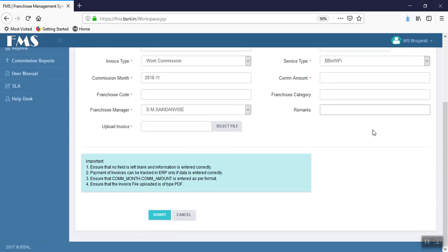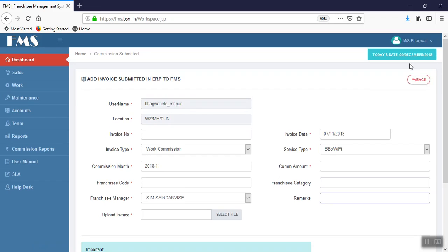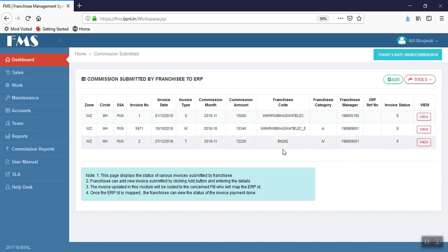Once this is done and submitted, it goes back and is visible over here. At the same time, the franchisee manager can also have a look at the request, and he can approve it and forward it. So this is all about commission reports.